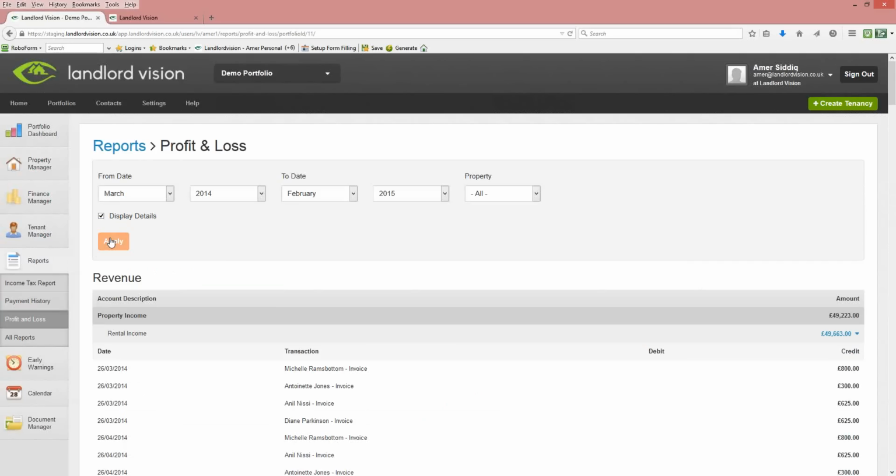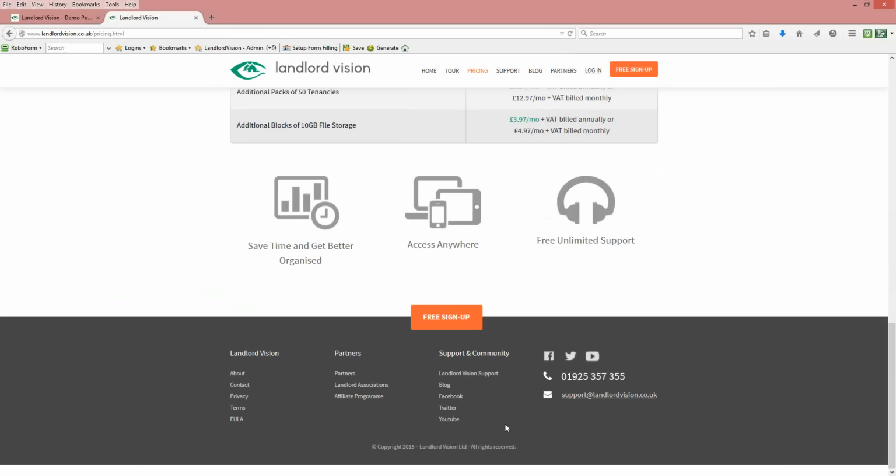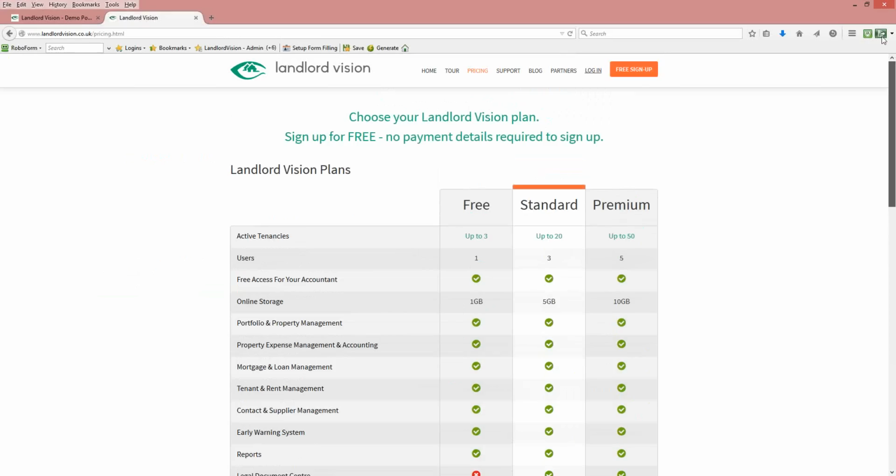And the terms and conditions are available online. There's no need for us to email them to anybody. They're available here under T&Cs. Basically, Landlord Vision is a pay-as-you-go service. So you pay monthly. You have access for a month. You can also pay annually as well and get further discounts, and you have access for the year. After that, as long as you pay, you get access to Landlord Vision, basically.